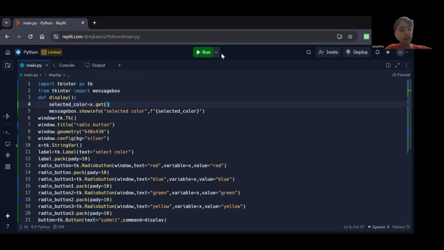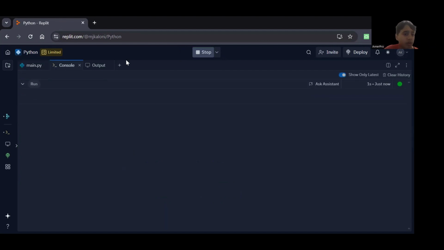Now, we also need the from import thing to import messagebox for this one too, right? And the import thing to have tkinter for it to work. So let's run the code.